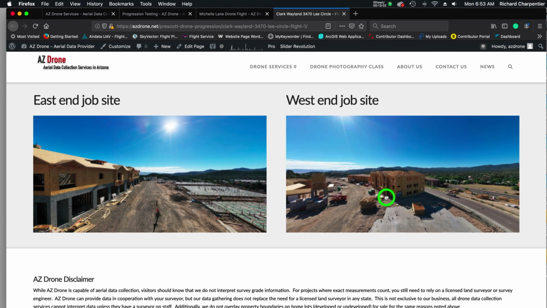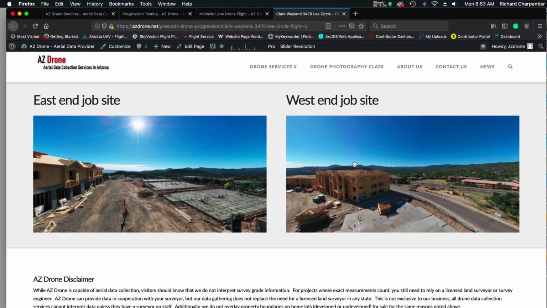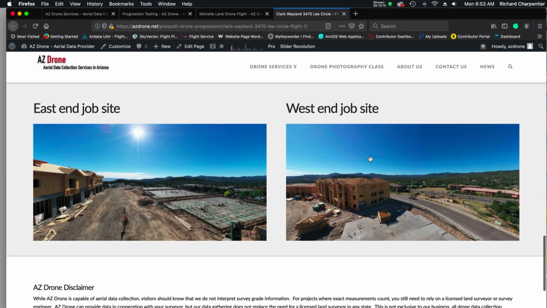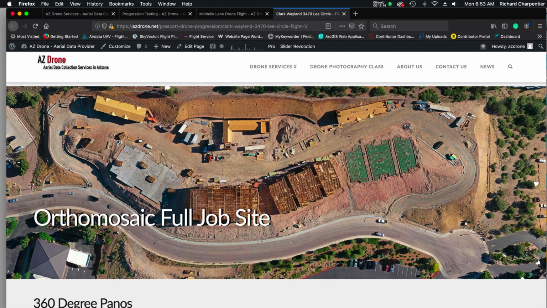So I'll be taking these 360s down. I had actually done this as a demo for them, and while they liked them, they didn't want to overwhelm folks who were visiting the site as well. They just want to get it up there that, yes, progress is being made. Here's the changes month to month, and then they're going to move on from there.